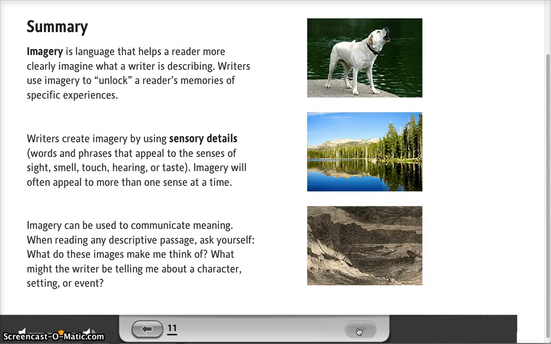Imagery is language that helps a reader more clearly imagine what a writer is describing. Writers use imagery to unlock a reader's memories of specific experiences. Writers create imagery by using sensory details, words and phrases that appeal to the senses of sight, smell, touch, hearing, or taste. Imagery will often appeal to more than one sense at a time.